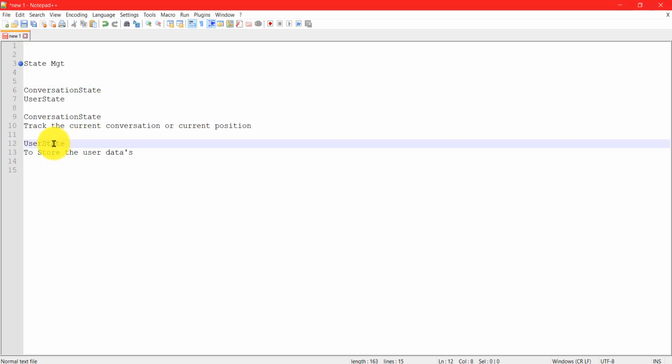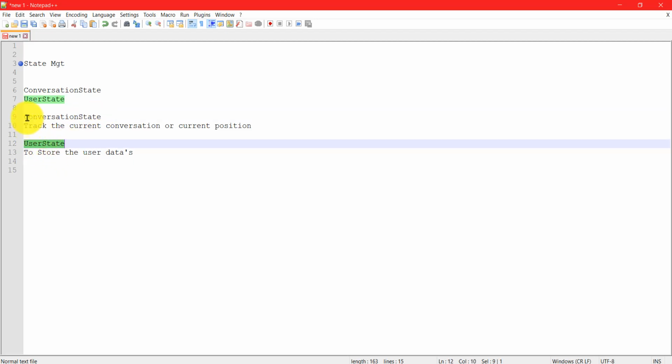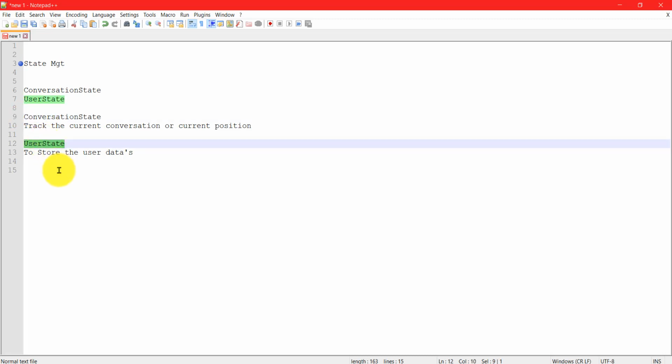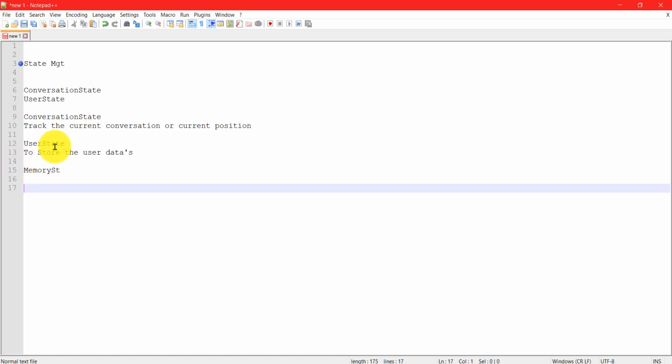So our conversation state and user state are ready. Where do we store them? We have to store them somewhere, either in a DB or in memory. For this tutorial, I'm going to use memory storage only.